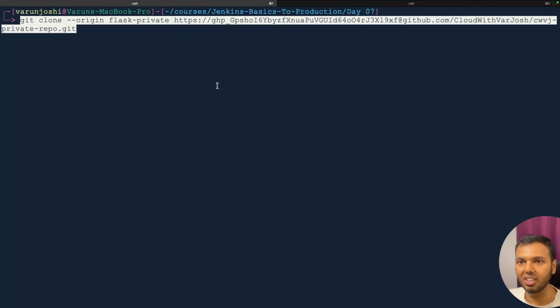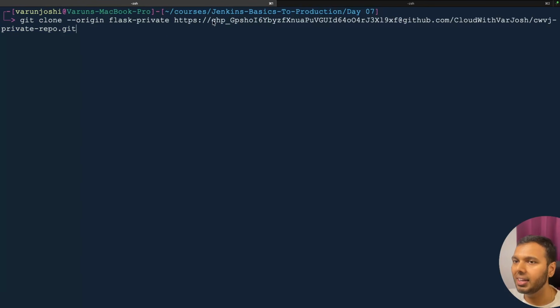I will paste this here. Now do not worry, I will be deleting this personal access token later. For now, I'm just showing this to you so that you can also follow along. Git clone origin. Now most of you would have seen that origin is named remote, but I don't like that. I want things to be detectable. If I see this name, I should be able to identify which private repository this name points to, which is why I have named my origin flask-private. I have not kept it to the default.